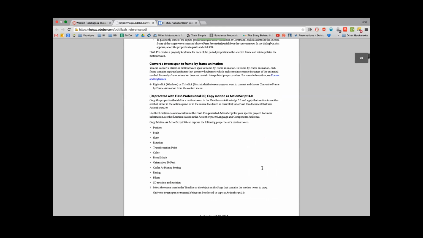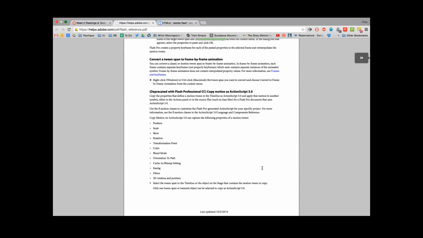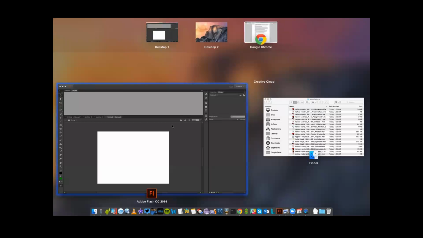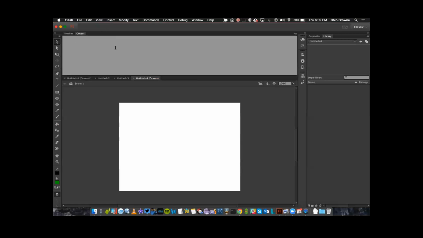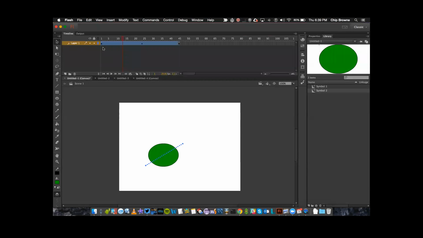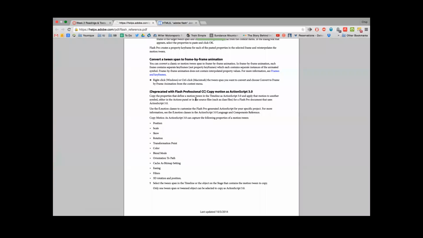In tween, copy and paste motion tween properties. Conversion of a tween span to frame-by-frame animation. That's where, instead of having a tween here, it would render, and with your timeline, it would have an object on each frame, literally a keyframe for every frame. That's what happens when you convert the tween span to the frame-by-frame animation.